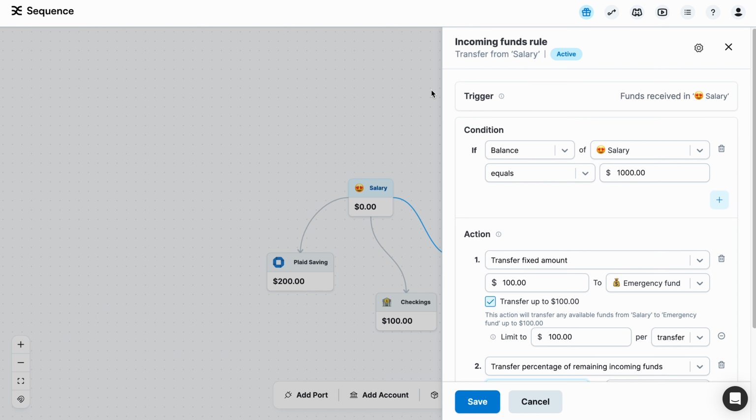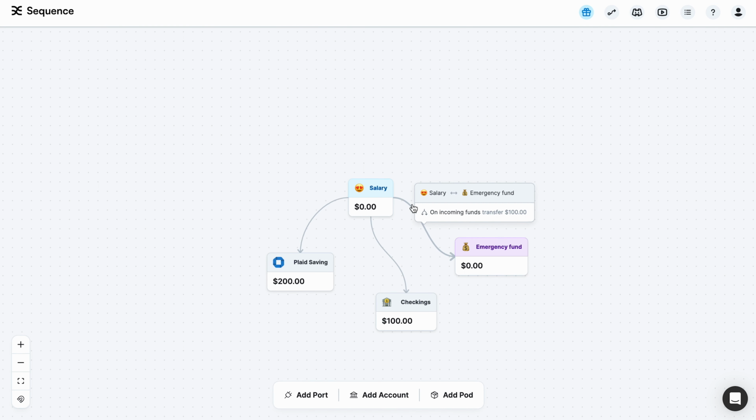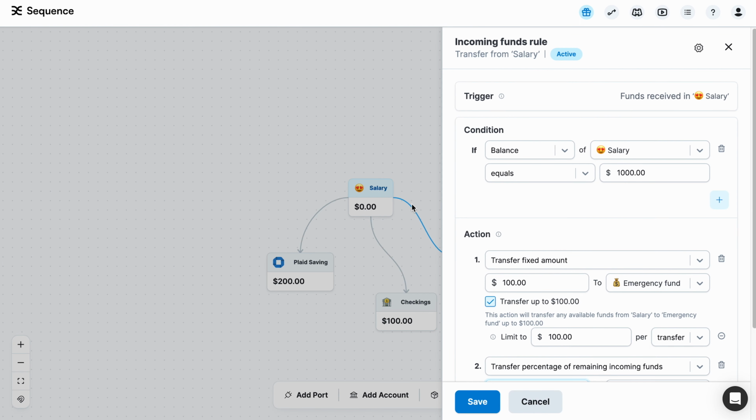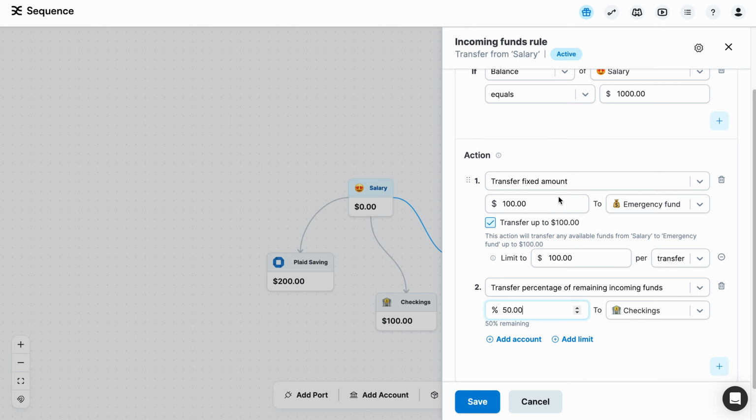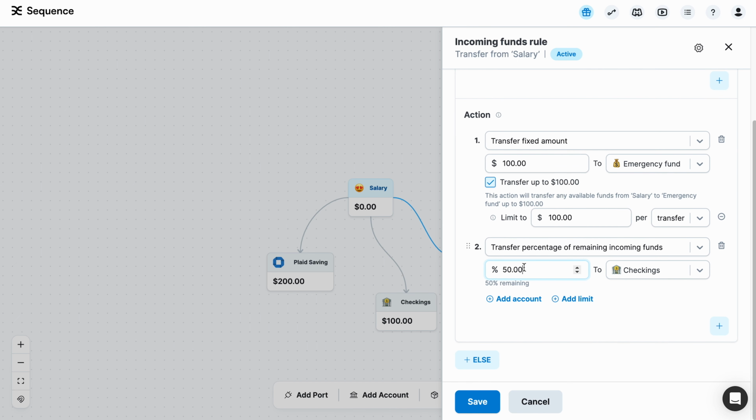On your map, click on the connection between the port and the desired account. For example, I want to change the rules I made for my savings account. After clicking on the connection, a panel will appear and show you a list of rules you've made. Then click on the rule you want to change. Here you can directly edit your rule.